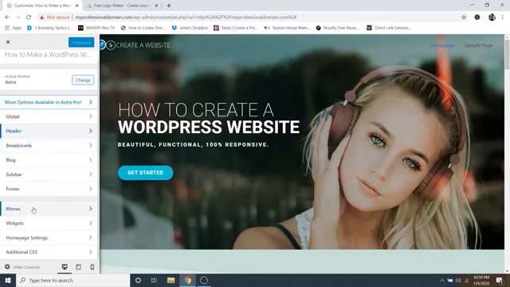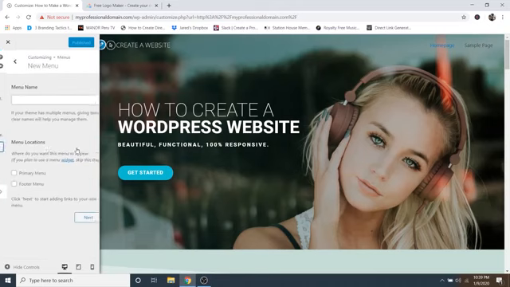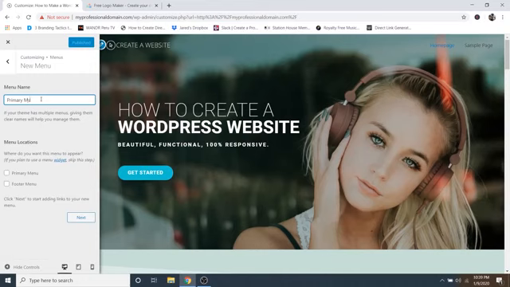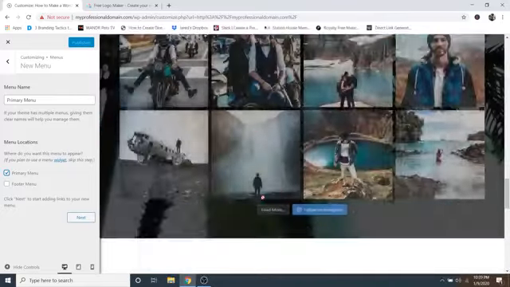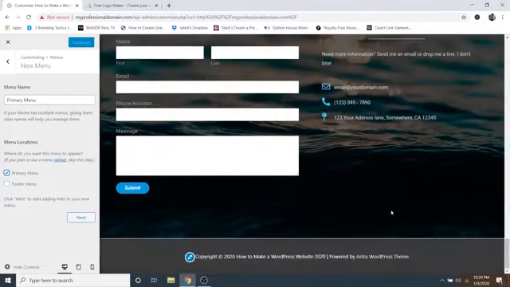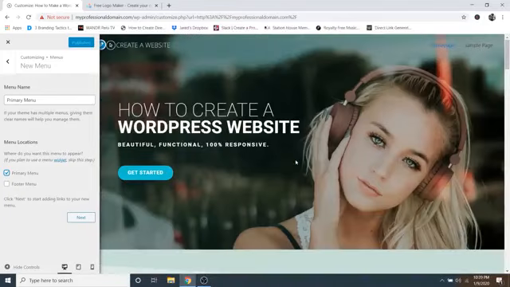So what we're going to do is just go down to menus. And then from here, we're going to create a new menu. And we're just going to say primary menu, like that. And then we're going to say the menu location is going to be primary menu, which is just this area right up here. This is primary. And then you've got your footer, which is down below. So you can also create a new one that will go in this footer area. But for now, we're just going to focus on the one at the top.